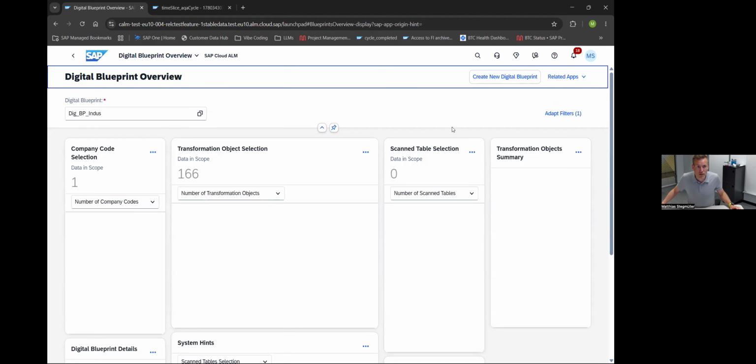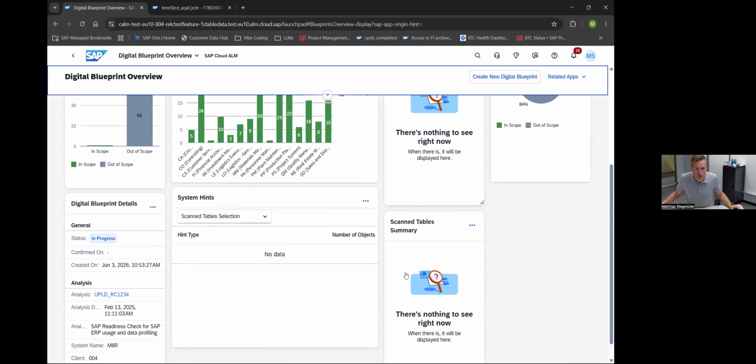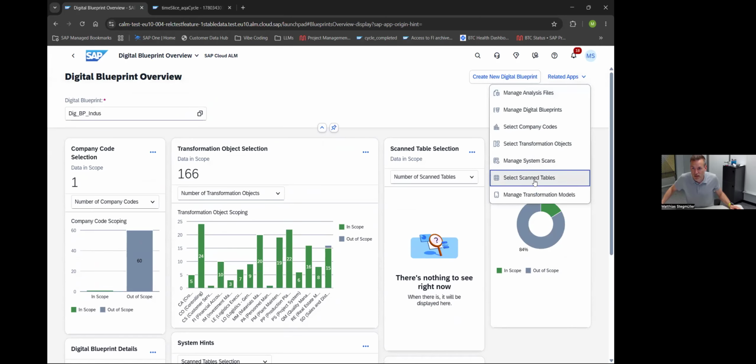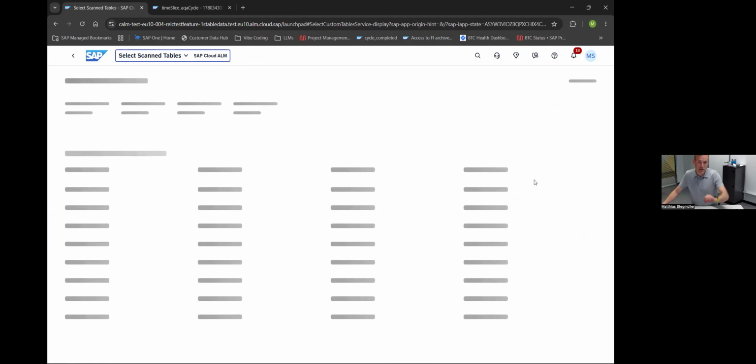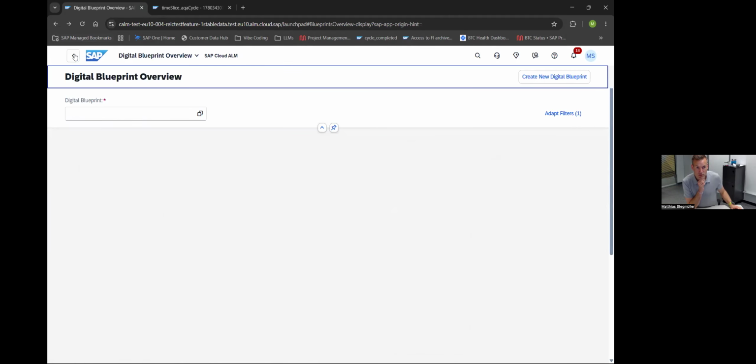Good. If I now go again back to the overview, digital blueprint overview, we can also get the idea of we're taking only 60% of the data potentially if we would go into the race like that. But what's still missing is the select scanned tables. Here we cannot do anything yet. Why? There was still a blocker.